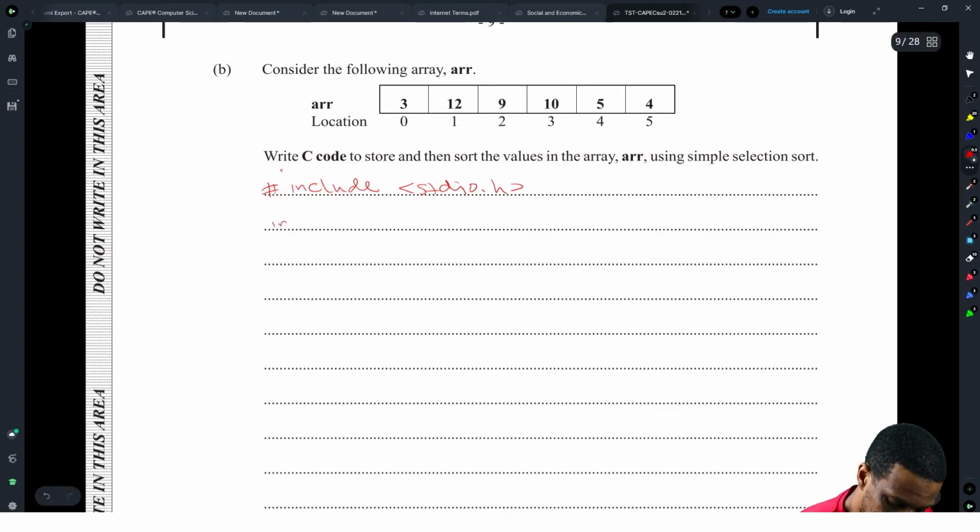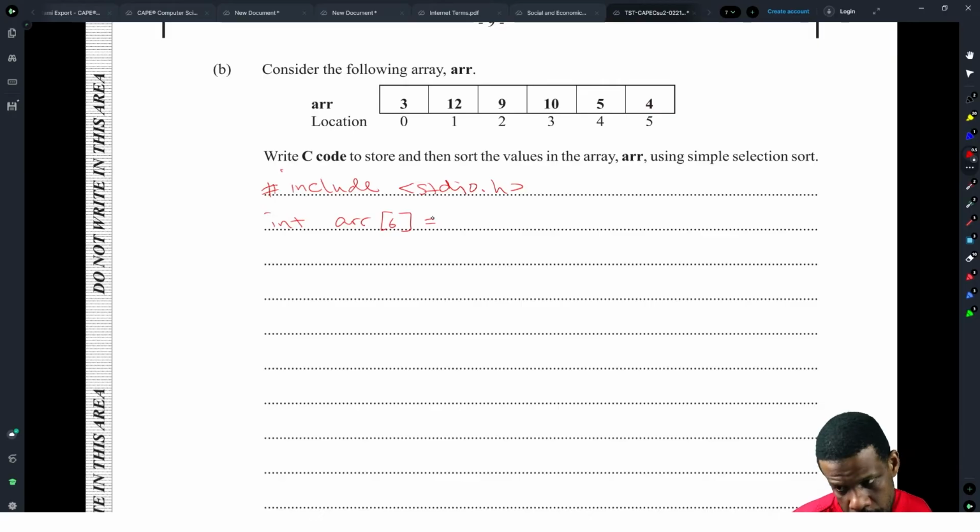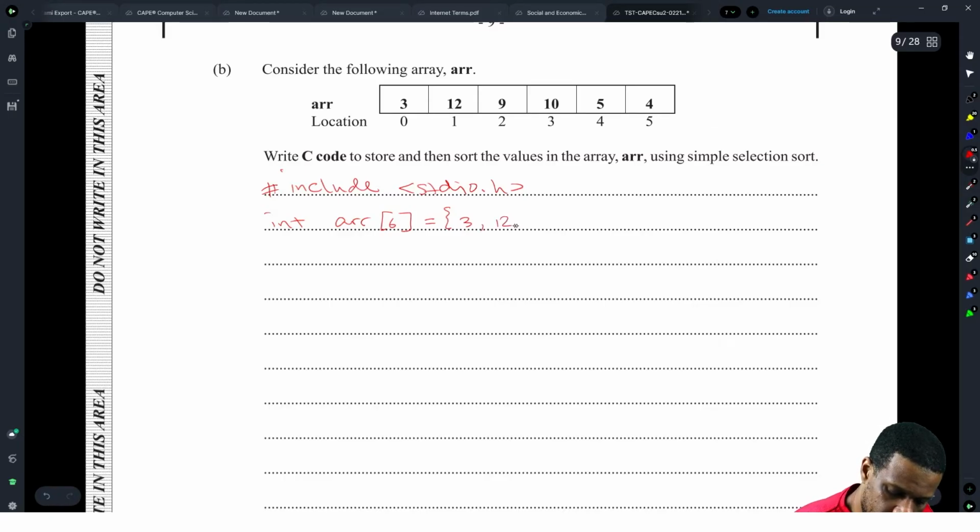Alright, so we're going to create the array, int arr. How many spaces do we have? 6 locations, so we have 6 possible spaces. Open brackets 3, 12, 9, 10, 5, 4. That will store everything inside the array. And right now we have to create variables, so int.